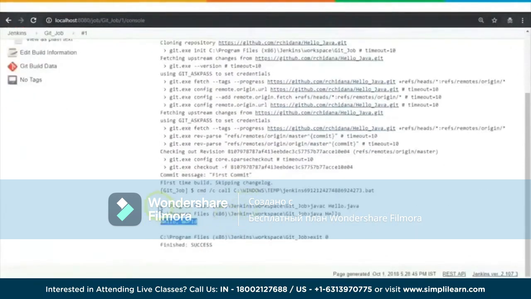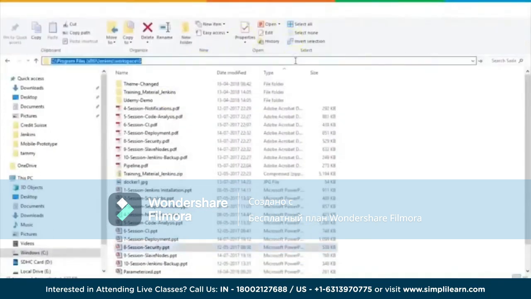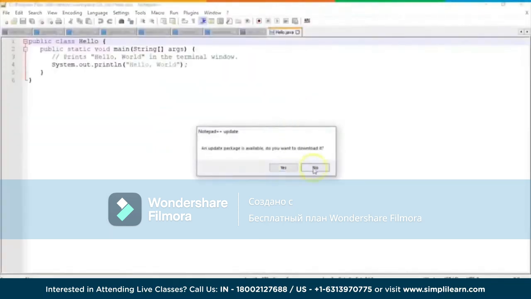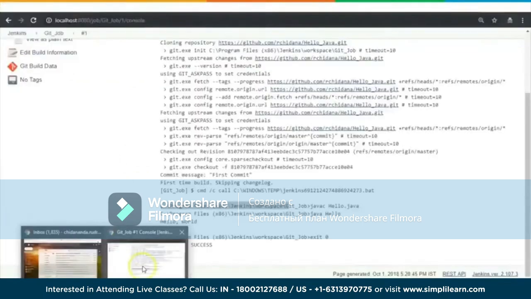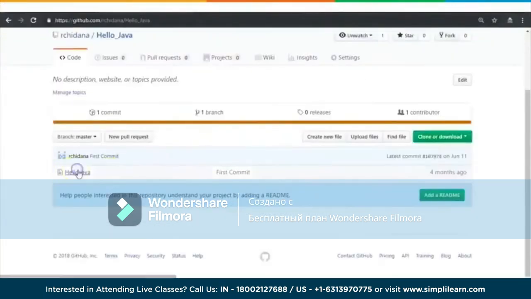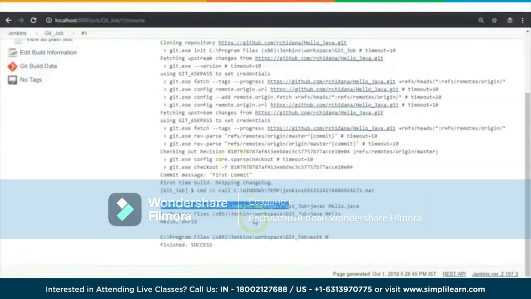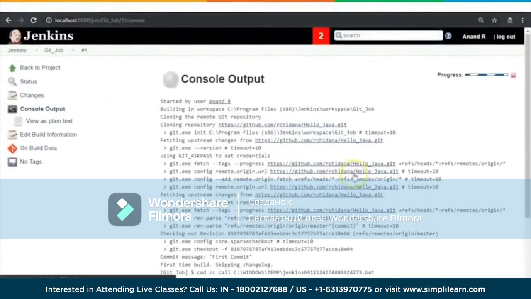And if you want to look at the contents of the repository, if you go here, this is the workspace of my system. Hang on, this is not right. Okay, git job. If you see here, this is my hello.java. This is the same program that was there on my GitHub repository. So Jenkins on our behalf went all the way to GitHub, pulled this repository from there, and then brought it down to my local system on my Jenkins instance. It compiled it and it ran this particular application.